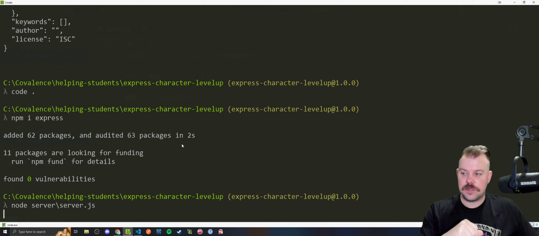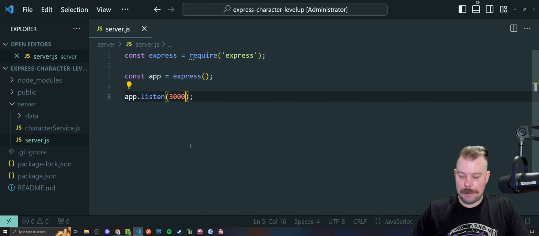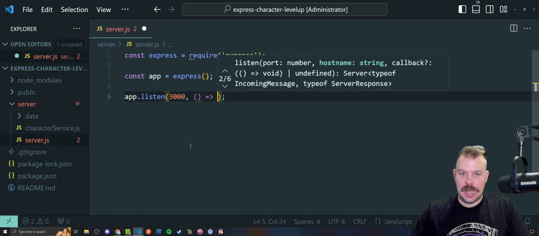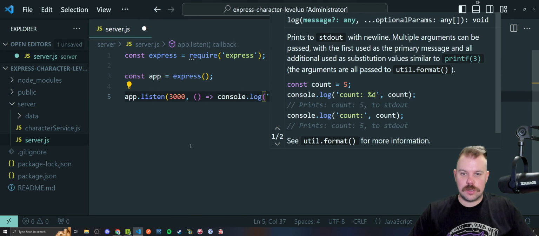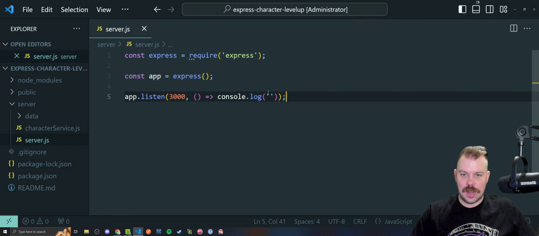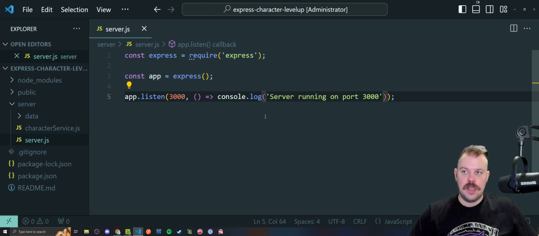So we can give ourselves a message that says the server is actually running by giving a callback function to app.listen. So we can have this callback that says, hey, I want to run something, such as a console log message, when the server runs. So let's give ourselves a string inside of this console log that tells us the server is running on port 3000. That way we have this positive message coming out to us.